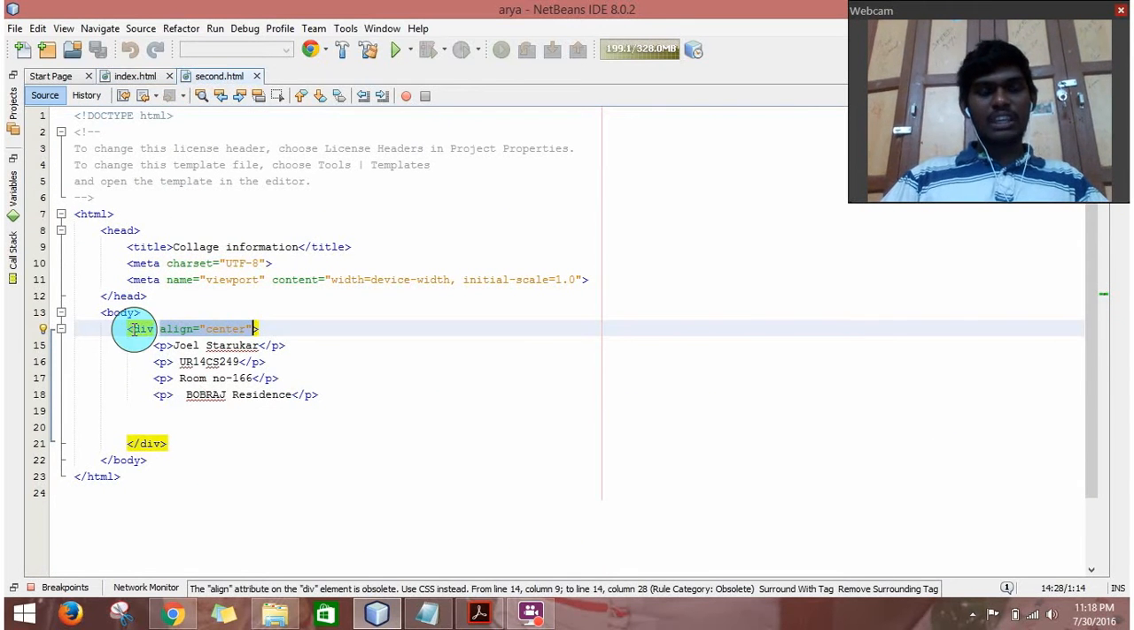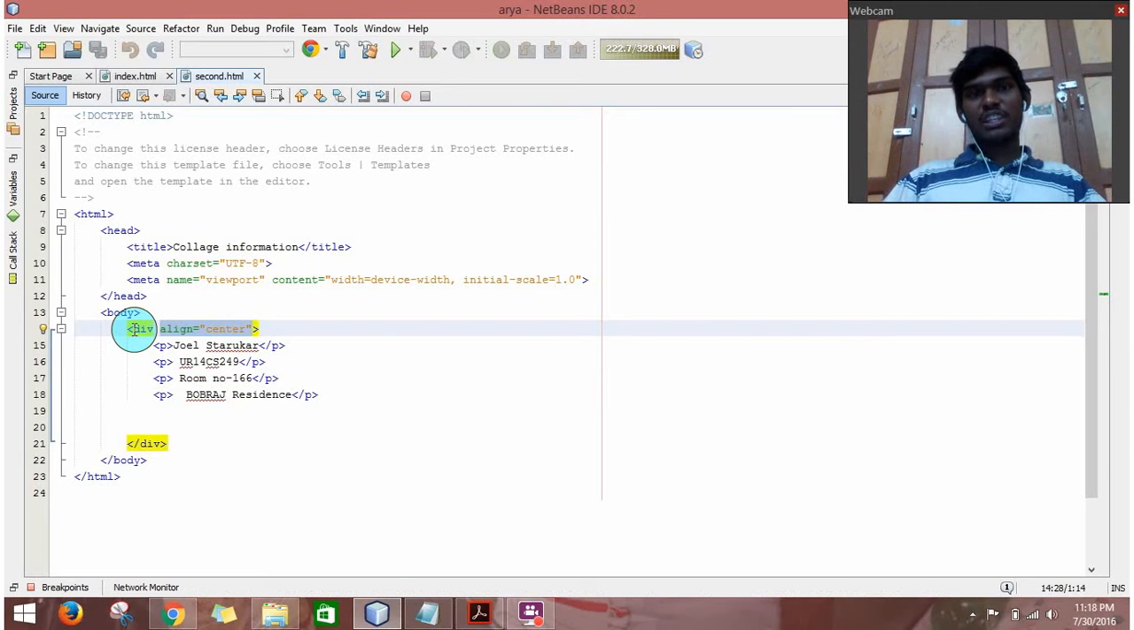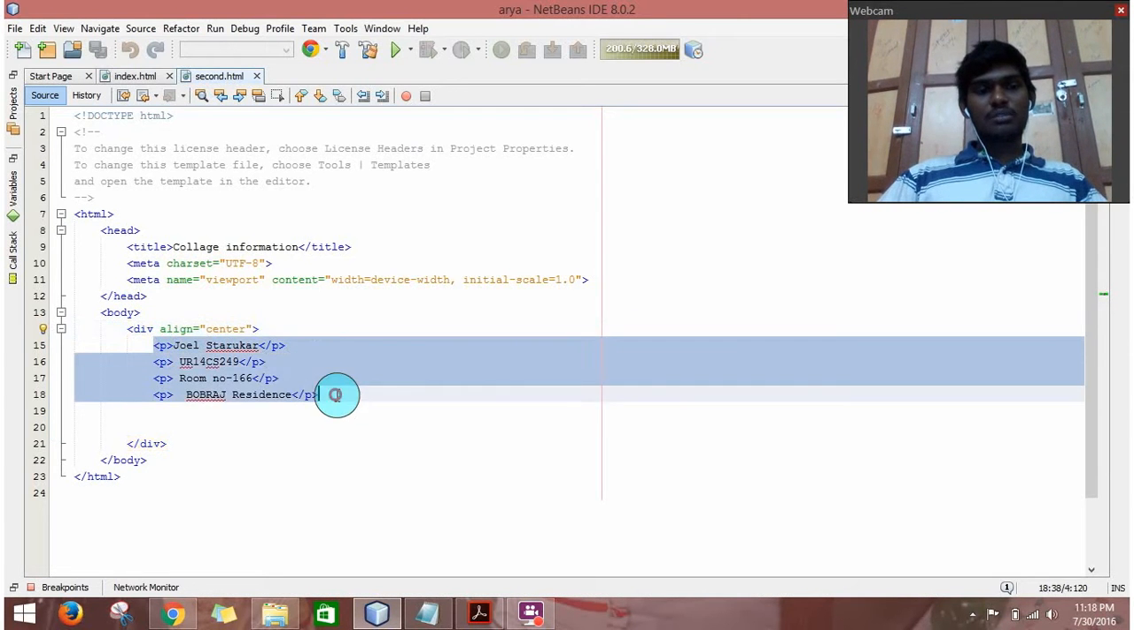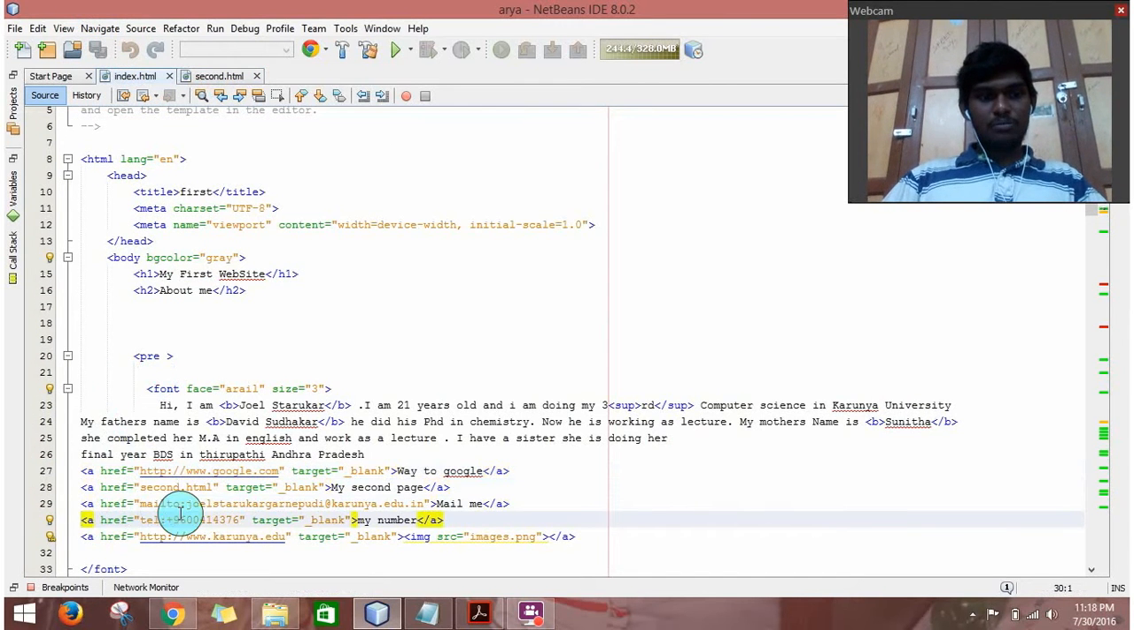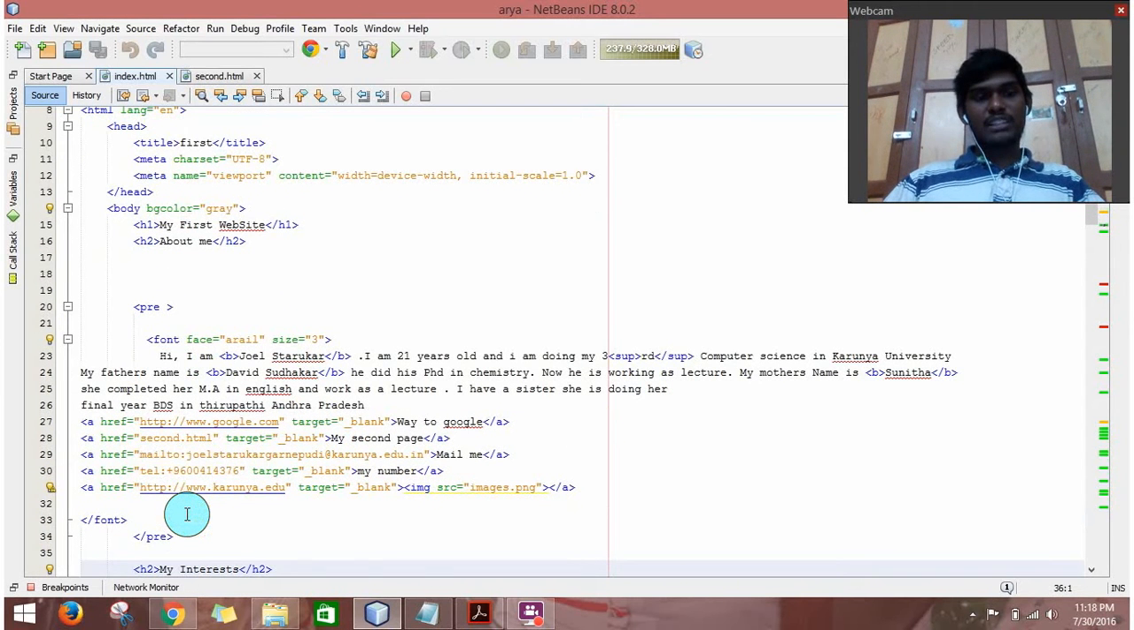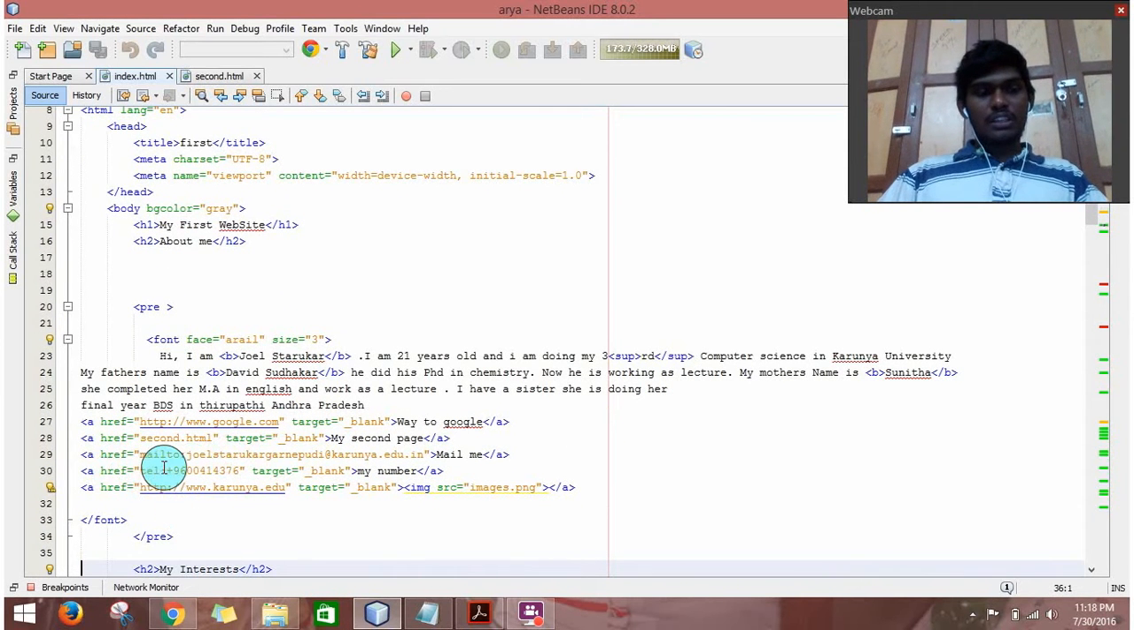I have used div. Div is for division in the tag, and I have used p paragraph for each line to make it clearer. So this is my internal link, and this is my mail. I have used mailto joelsarkar@carn.edu, and this will be my telephone 9600. I have used tel, and here is my clickable image. For the clickable image I have used img as the source code.